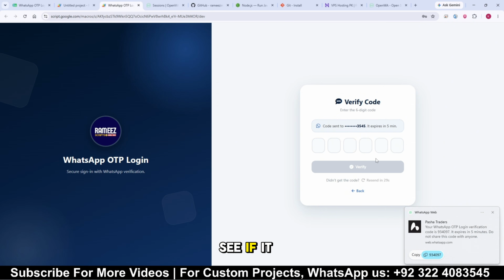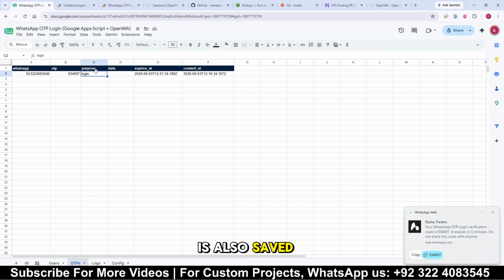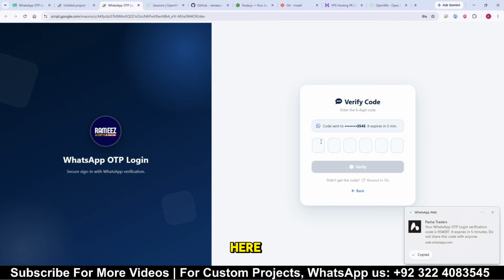If it is available, the OTP arrives, but that OTP is also saved in your Google Sheets OTP table. So this WhatsApp number has this OTP, with this expiry time and this creation time. Once I verify this OTP, that information will disappear from here. I simply paste it here.